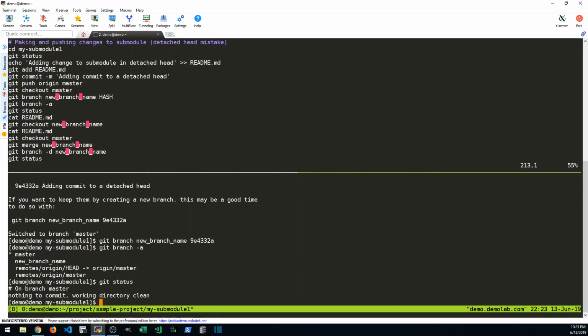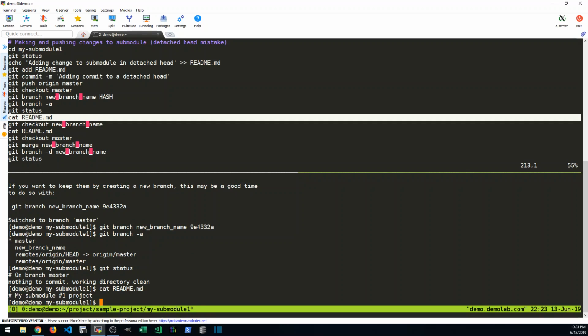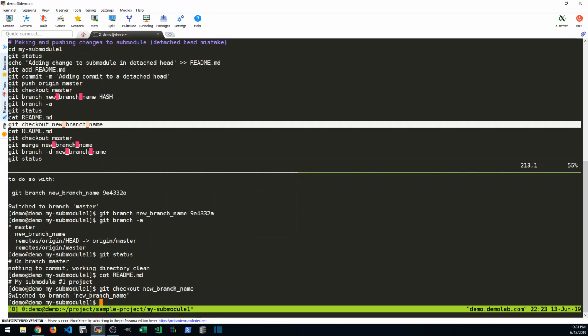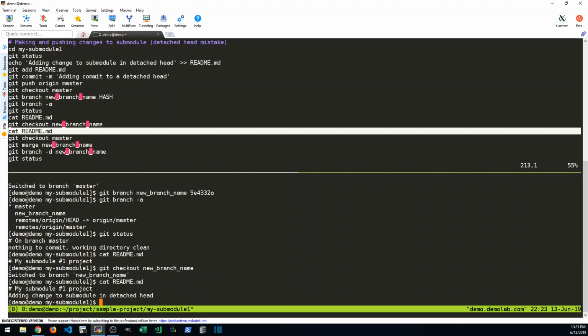If we take a look at the README file now, because we've made some changes, what you'll notice here is that in the master branch, those changes are not available. Up here you can see the change that we made, and it's not showing up in that master branch. But if we check out the new branch and then cat out that README file, we can see that we did save those changes, and it is now in a branch. So now we can merge that back into our master branch, which was originally what we wanted to do anyways.